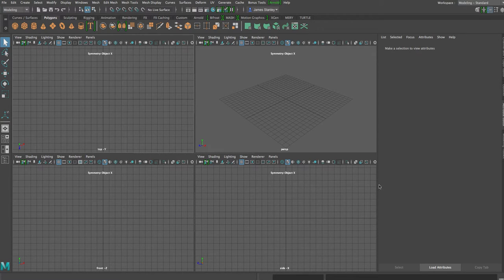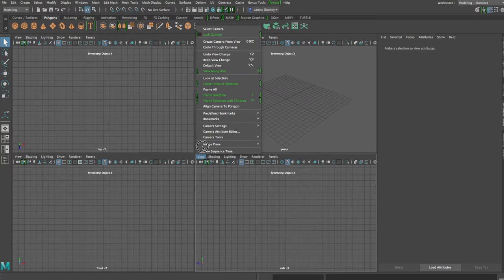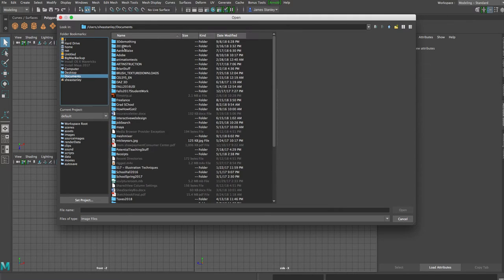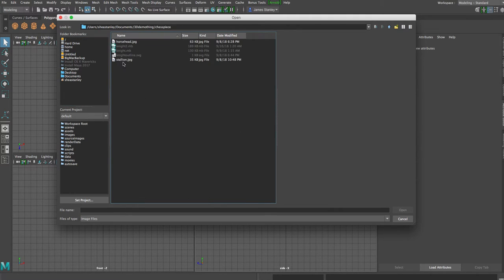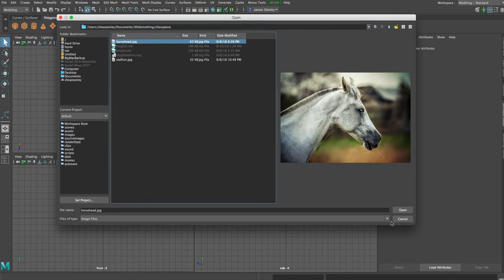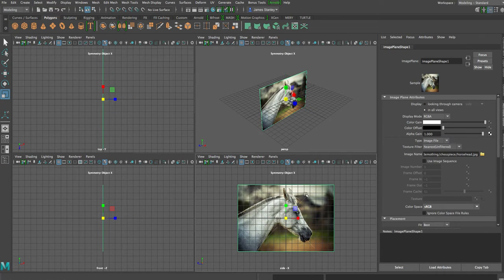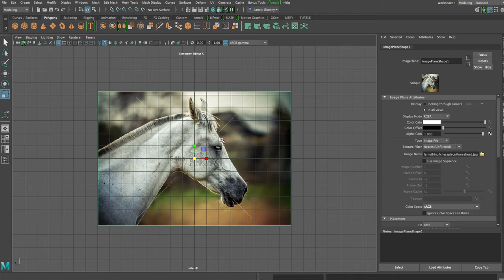So to place that reference image, I've got it saved in a folder. I want to go to View, Image Plane, Import Image. And then I want to navigate to my folder with the image. Here's the image. And hit Open. Now what I can do is scale this up a little bit with the scale tool and go ahead and view it in this mode.